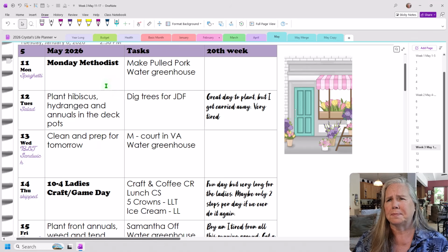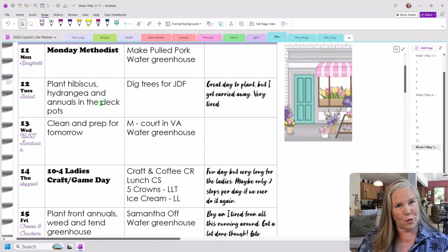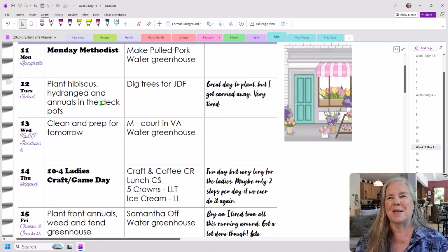All right. Let's see. And then over here, you see I started journaling. Great day to plant, but I got carried away. Now I'm very tired, so I actually ended up hurting my back a little bit that day because I moved some heavy pots that I should not have moved. But that's okay. I'm feeling better now.